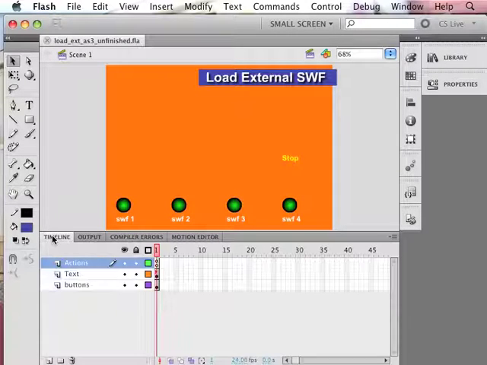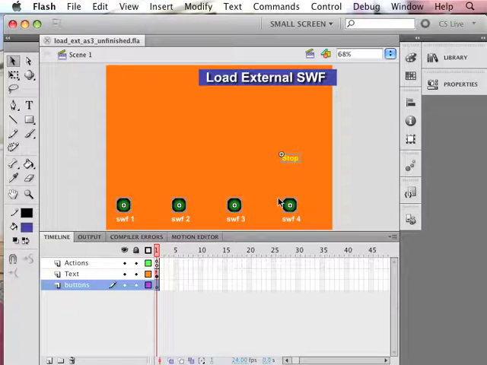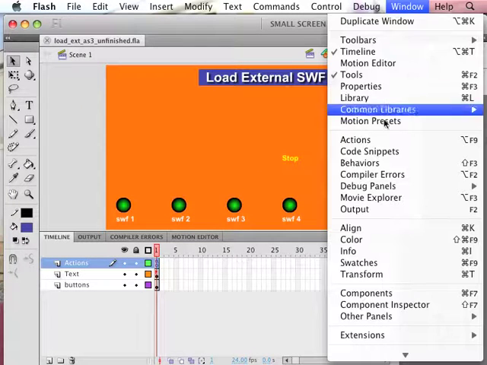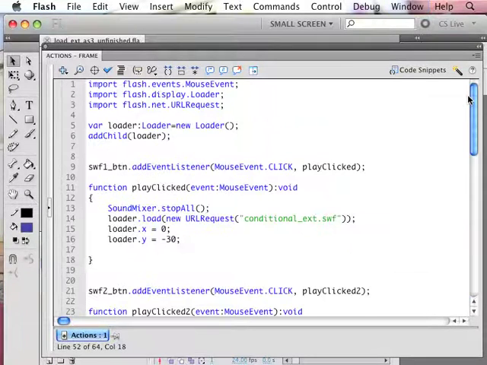Go back to my timeline. Again, I've got one actions layer, a text layer, which when I highlight it, you can see what's all in there, the text for the buttons, as well as the title text and that backing graphic. And then my buttons layer has the 4 green buttons and the stop button. Okay, let's look at our code. I'm going to highlight the frame with the code and just open that up in my actions panel. And again, most of it generated with code snippets and then modified.